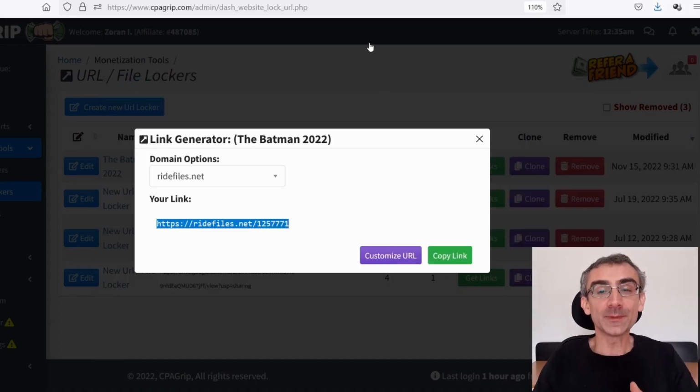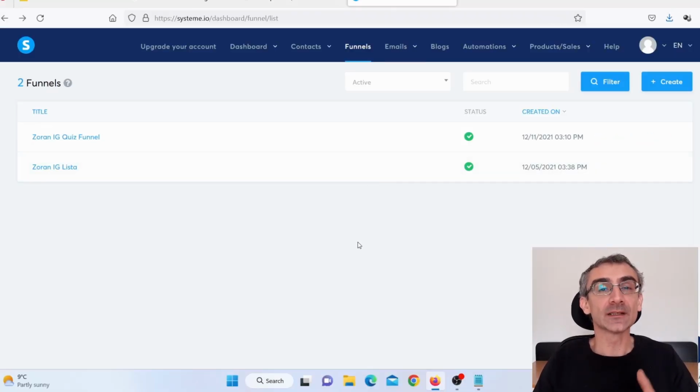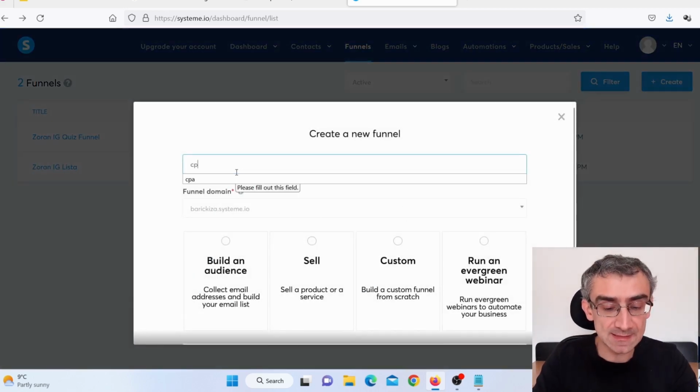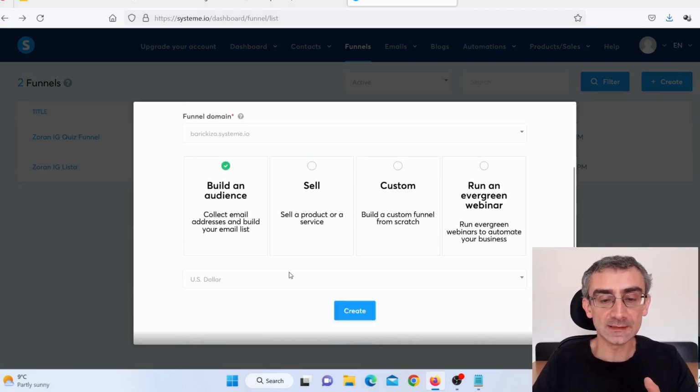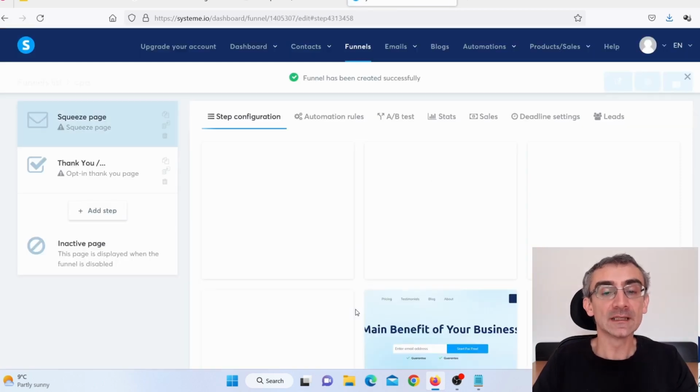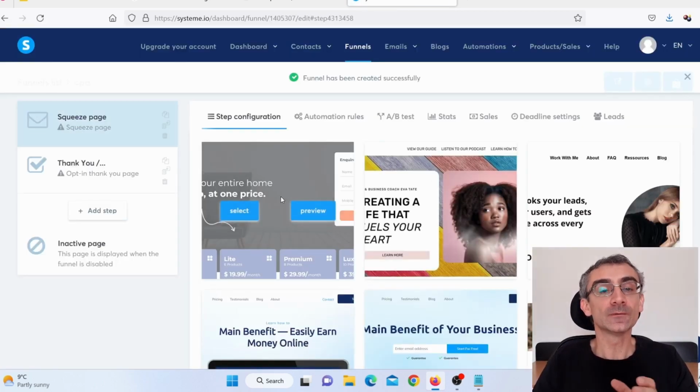Now to make our bridge page, we are going to use system.io. You can register for a free account on system.io. Then you need to go here on funnels and then click here on create to create a new funnel. Give it a name, so let's just say CPA, and then choose one of these. Let's just say build an audience. You don't need to do anything here. Click here on create, give it a second, and it created a new funnel for you.